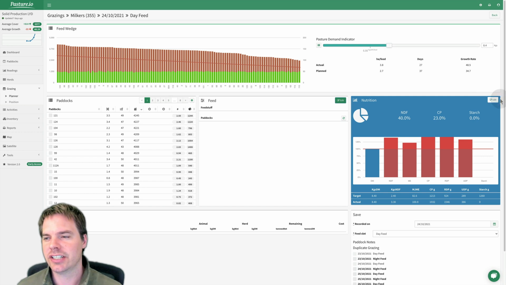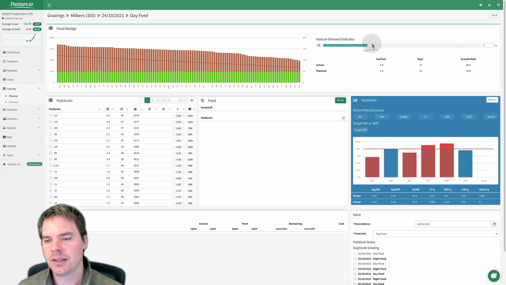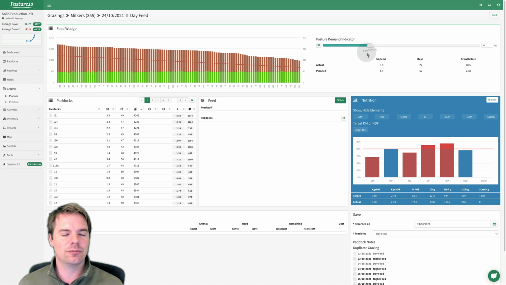So you can change that under edit here. We can change target NDF. So now it's saying 8.4, or target dry matter now. Now we've deselected that, so now it's targeting dry matter at 8.4 kilos. Or if we target NDF, it's now targeting NDF at 6 kilos. So it depends on what your feed ration is and things like that. And to be honest, it will change during the year based on the fiber content of your pastures and how much throughput the cows are getting with their feed and things like that.